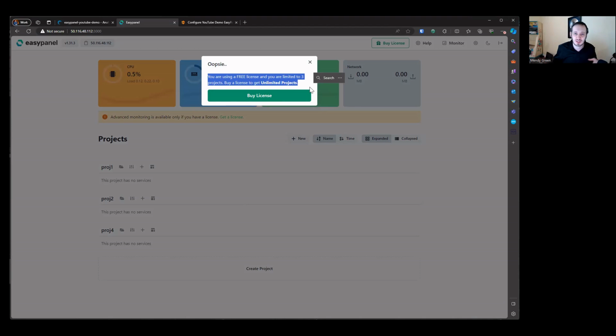So it's not as good as it used to be back in the day. The free license was unlimited. If you're still on an older version that's unlimited, just build a bunch of projects and then upgrade. Don't tell them I said that. But in all honesty, the license is absolutely worth the product that you get. And I'm going to show you that in a moment.